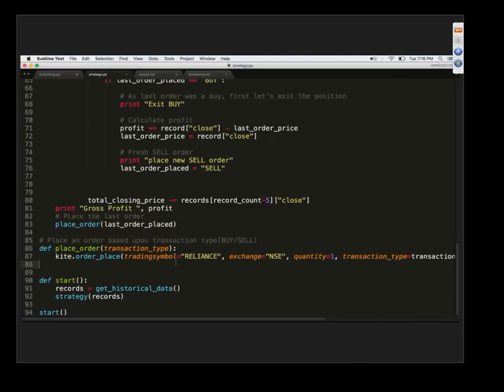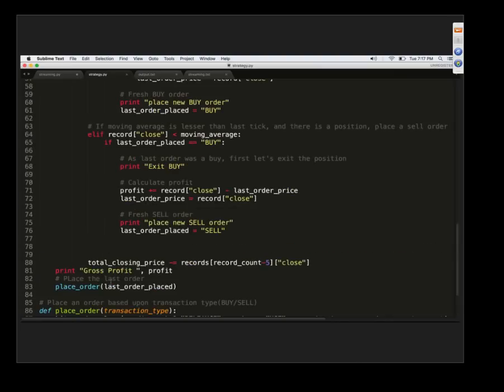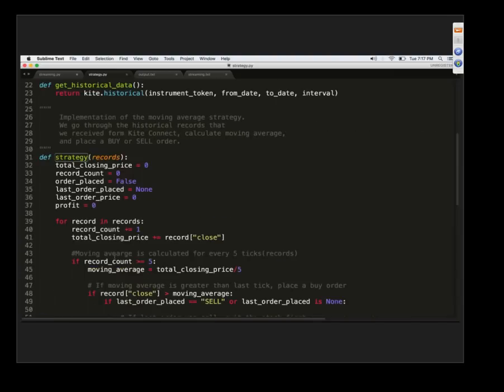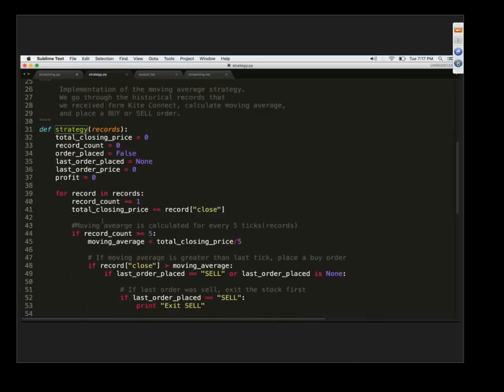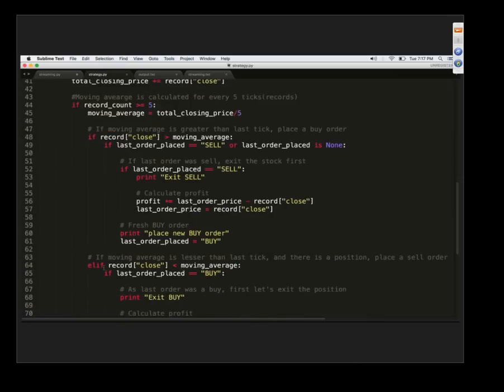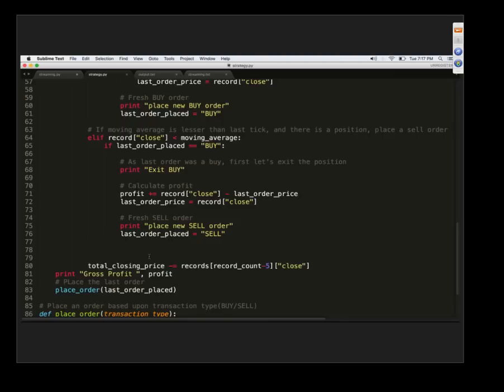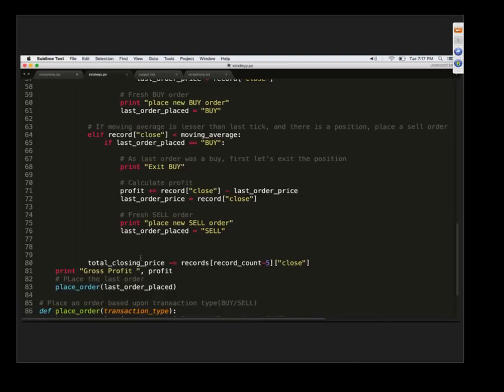Let me run this again. What this should do is get historical data. Then it would call the strategy with the records. The strategy will go through all the historical data in these records one by one, and it calculates the moving average. And once you backtest it, it gives you a gross profit, and then you place an order of your last calculated transaction type. Let's say finally your strategy said, place a buy order or place a sell order. This is what it does: place an order. That's it.